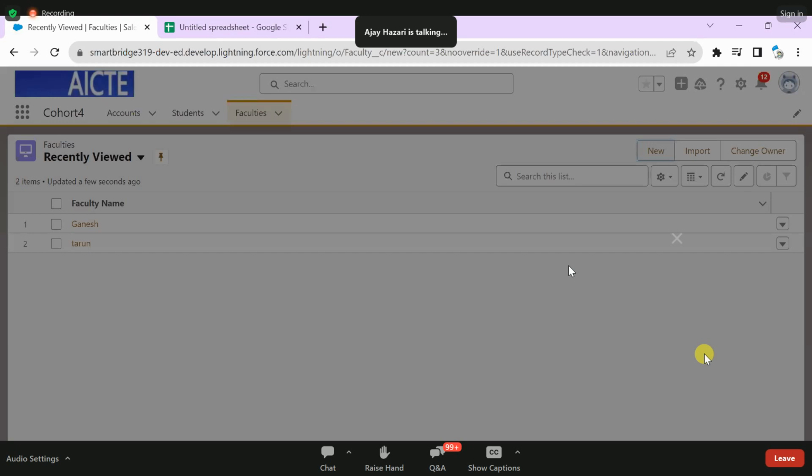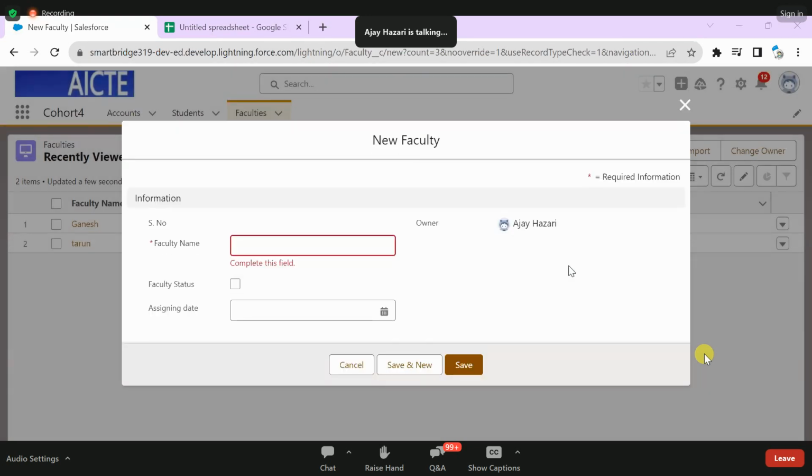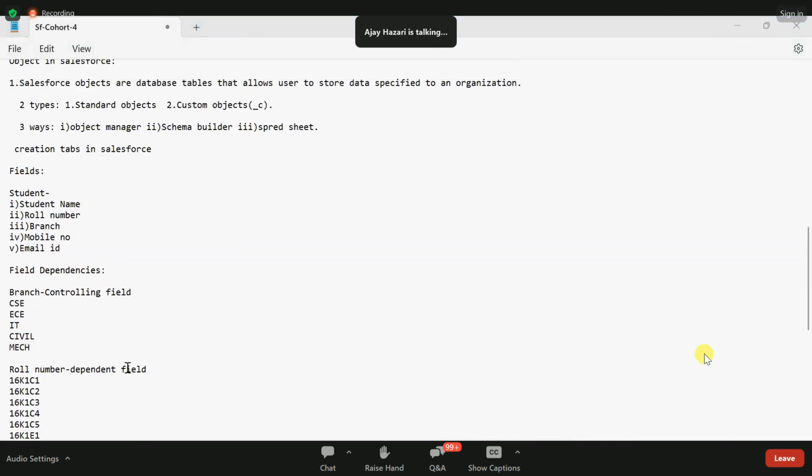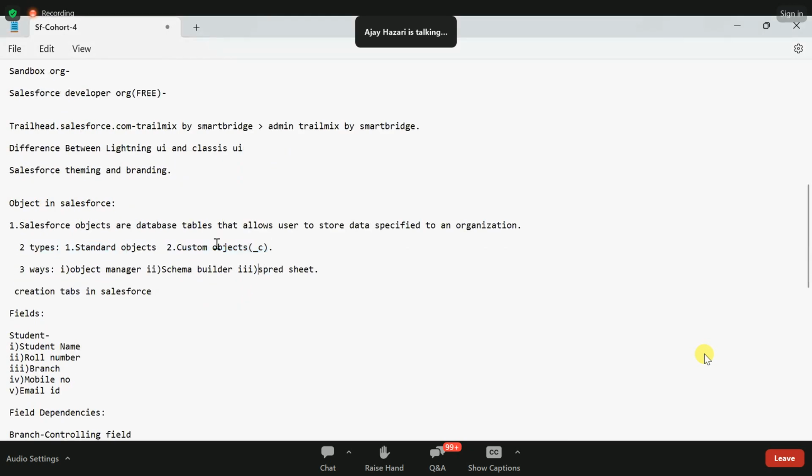Okay, so that's it, guys, for today's session. Let me just recap what we have done today very quickly. In today's session, we have seen what objects are in Salesforce and how many types of objects there are. There are two types of objects: standard objects and custom objects, and custom objects are represented by underscore c. And we can create an object in three ways: from object manager, from schema builder, and third, from a spreadsheet.